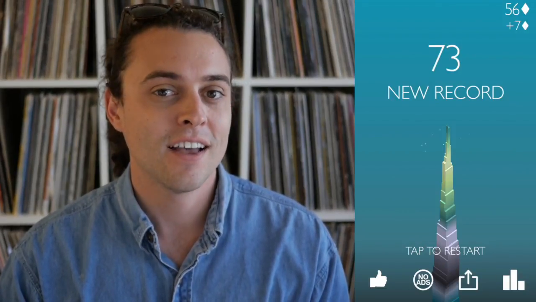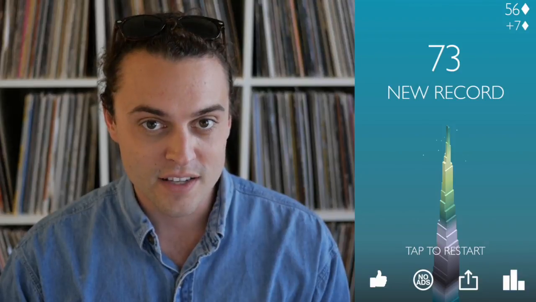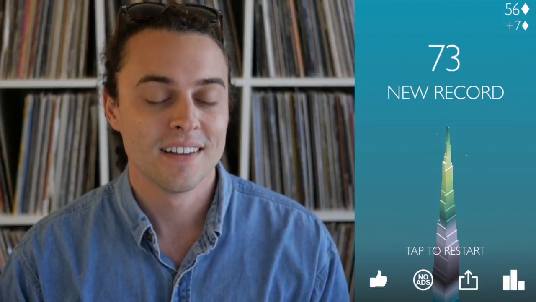Another thing I love is how the color of the stack is a gradient and it transitions from color to color as you move up. So overall, I think it's a great game. It's definitely one of my favorites.